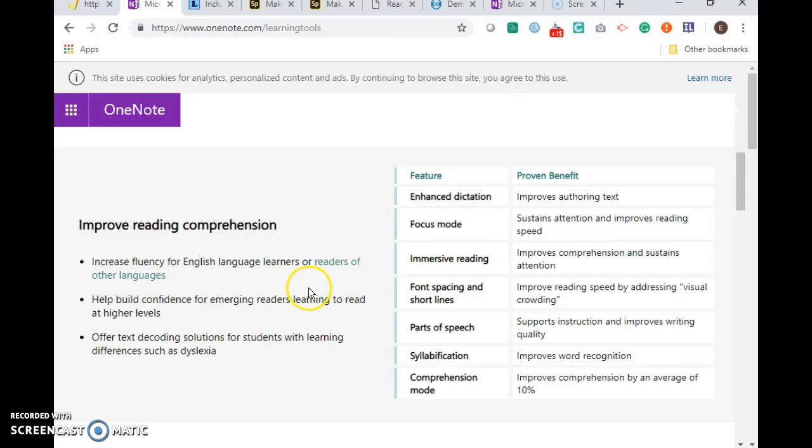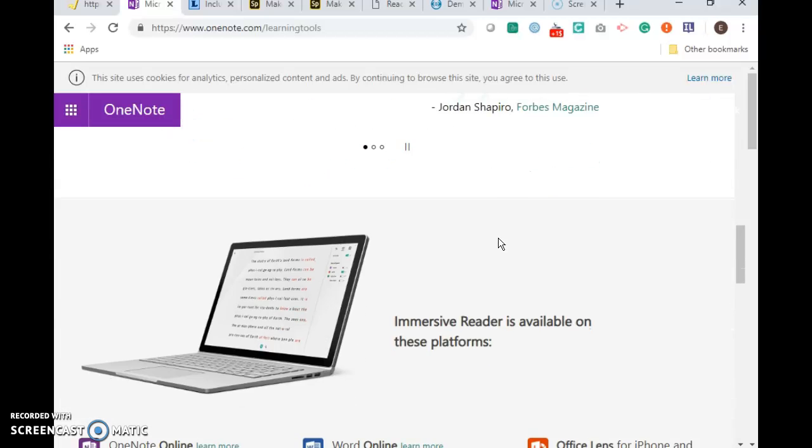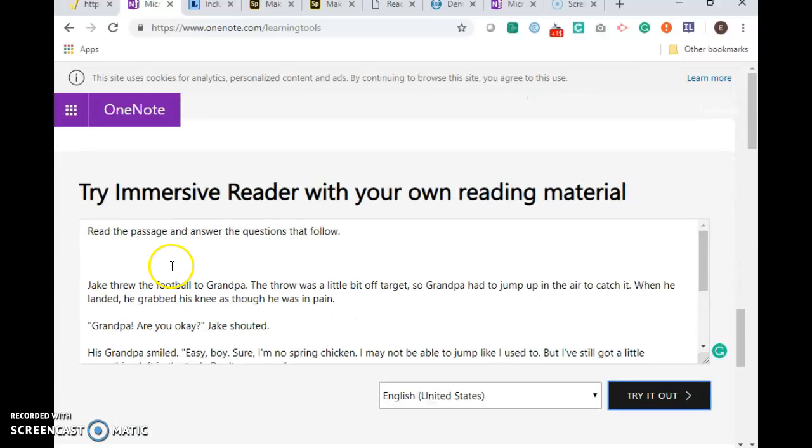Further here on their website, it does describe ways that you can improve reading comprehension using this tool. I will include the link in the screencast, toward the end of the screencast. Now we're going to scroll down and actually see how we can use it in our classrooms.